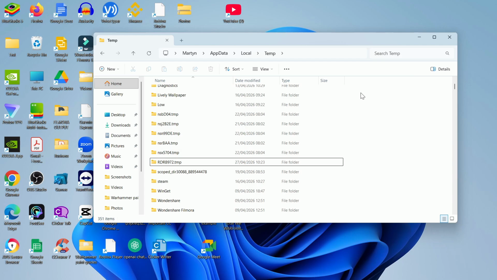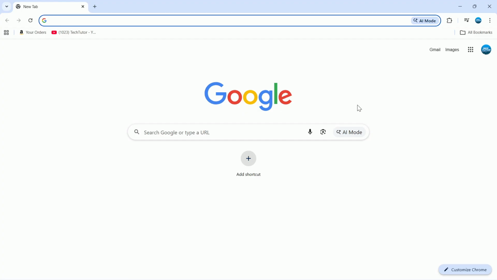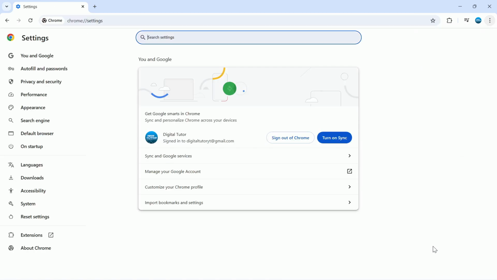Now, to actually clear them from your web browser as well, what you want to do is open up a new internet browser. So I'll be using Google Chrome to do this. And what you want to do is come up to the top right hand corner, click onto the three dots, and on this menu, you want to come down and click onto settings.